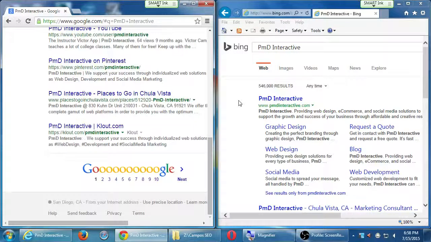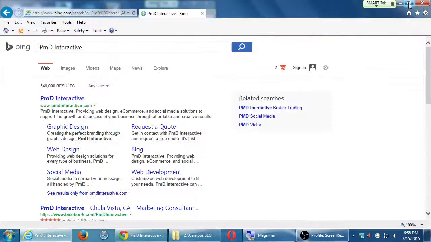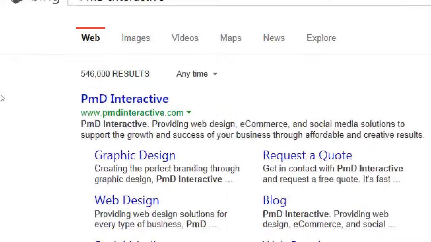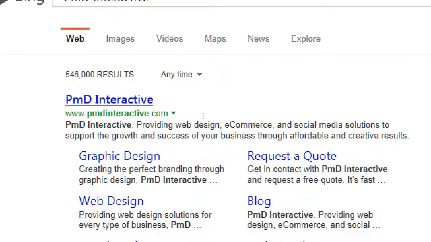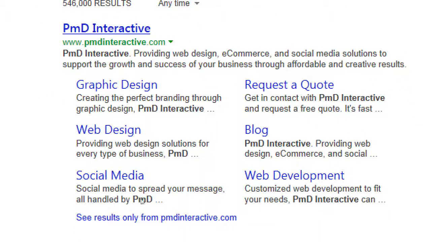All right, so comparing the results then with Bing. Number one is PMD Interactive again, our main website. There's the text, which is slightly different. But look at this. My result here shows deep links. These are links inside of my website that are in a sub-page of my website. Google only showed the top result, the top link of my website, the homepage. Bing is showing deep links, such as all of these little blurbs and then request a quote.